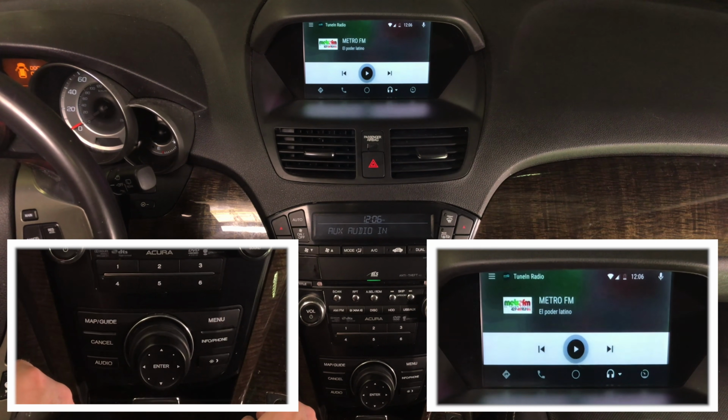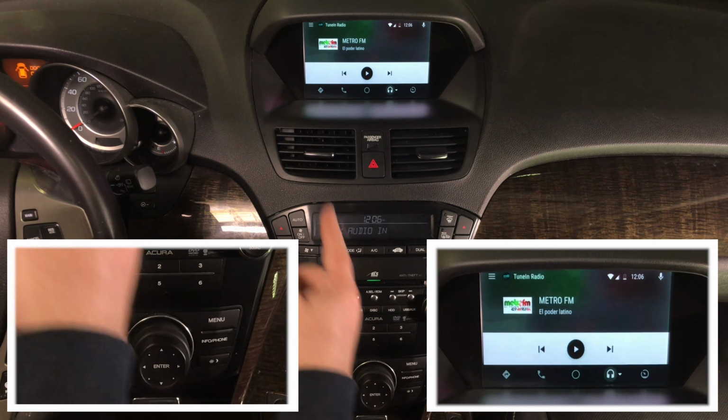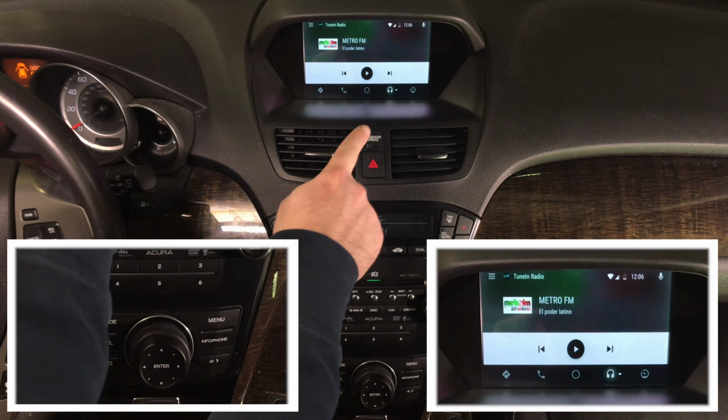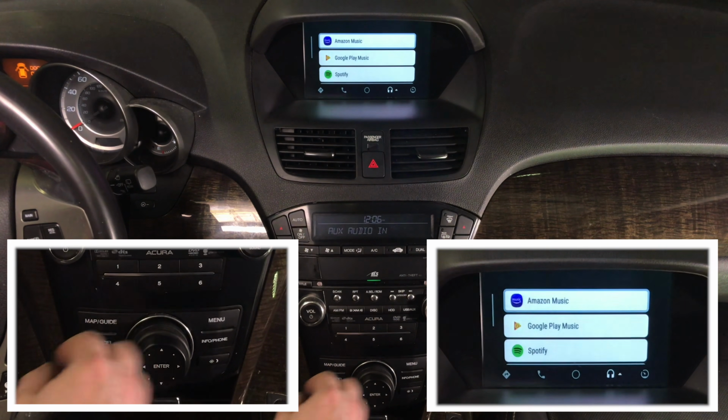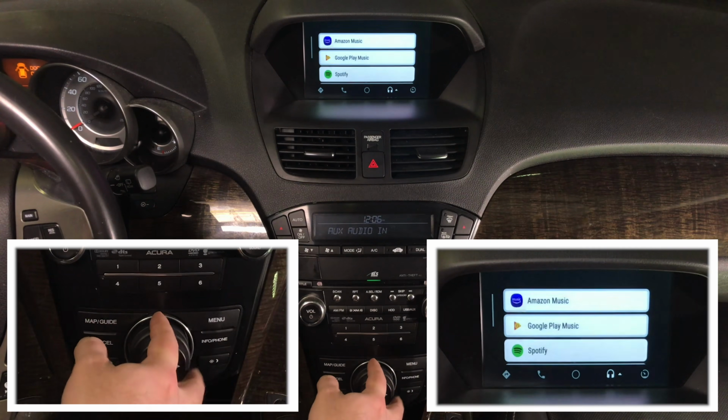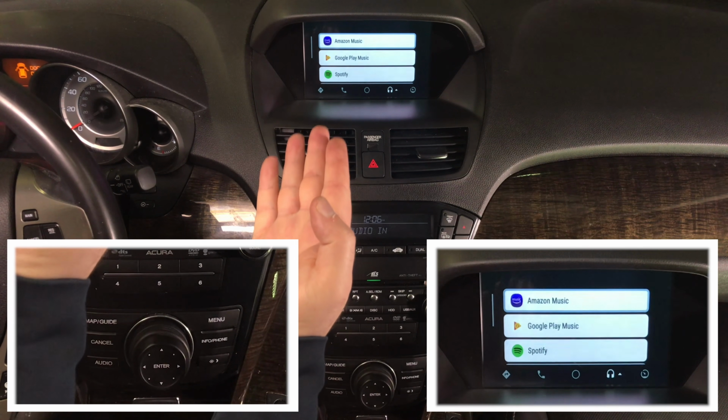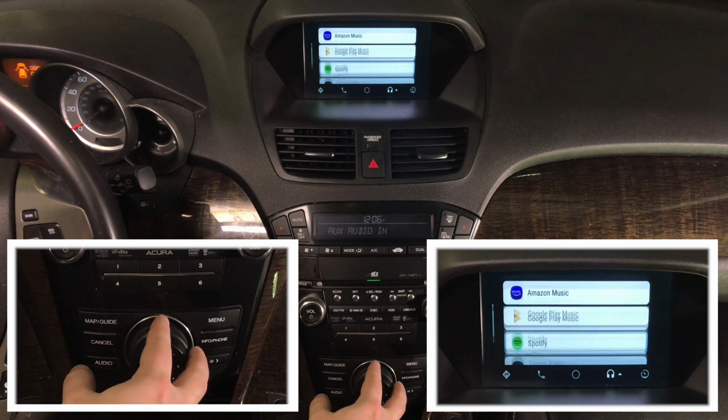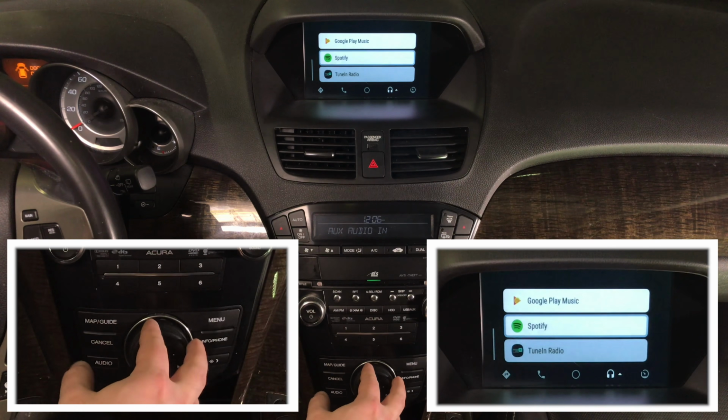You got your radio stations. If you press up one time, you're going to end up in the menu, and this is highlighted again. And if you want to change the app, you press one more time. We got a bunch of apps. So in this case, we got Amazon Music, Google Play Music, Spotify, and TuneIn Radio.